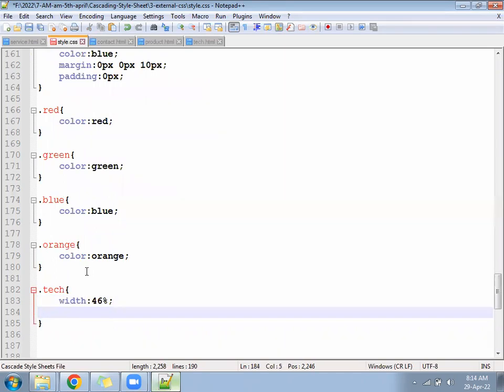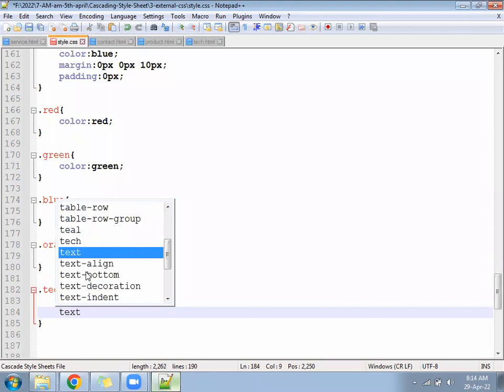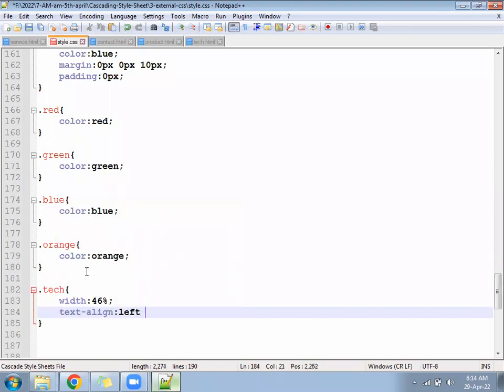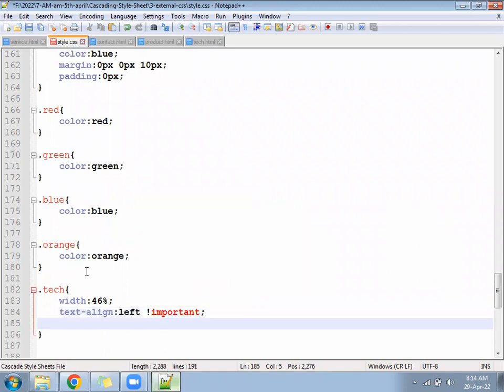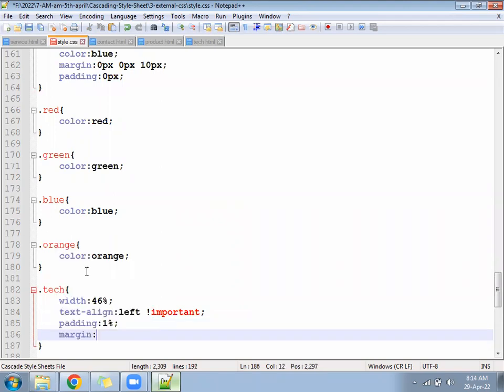And after that, text-align left. We'll set a little higher priority so that it forcefully comes on the left side. And then padding 1% and margin 1%. That's all. No need to write float left because the tech class is part of the product. And for the product, you have given the flags, display flags converted from block to inline. It will fit in the same line, one after the other.